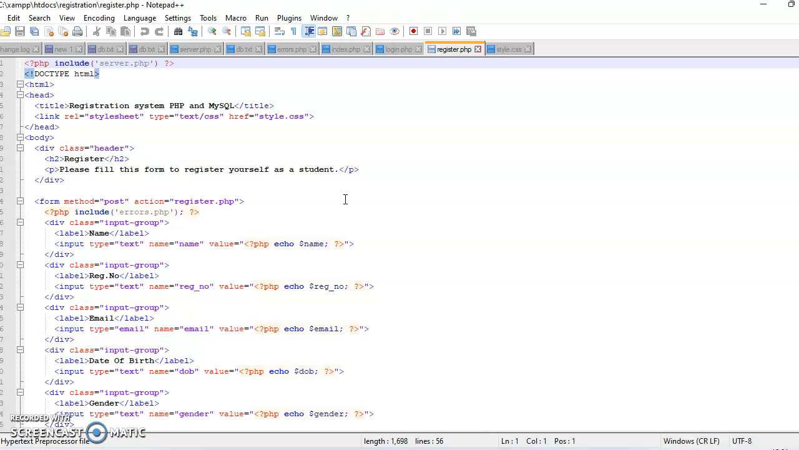The part of the code that receives this form data is written in the server.php file, and that's why we are including it at the very top of the register.php file. Note also that we are including the errors.php file to display the form errors. We will come to that soon. As you can see in the head section, we are linking to a style.css file. Let's write the code to make our form more beautiful.